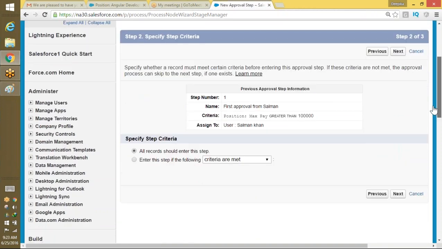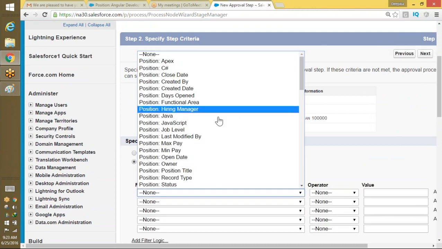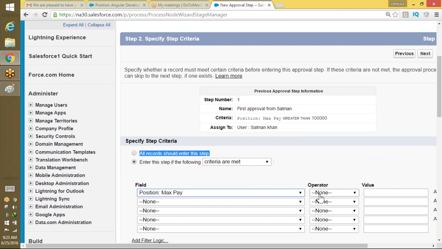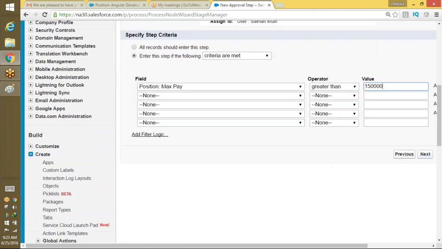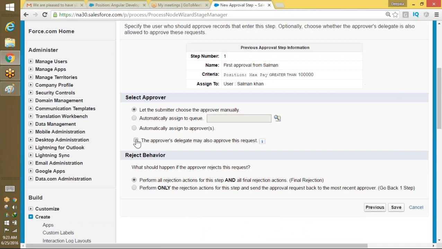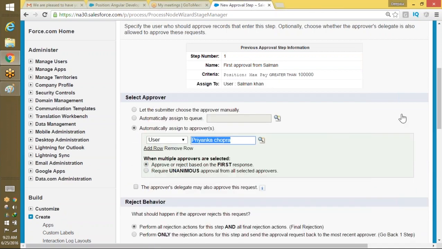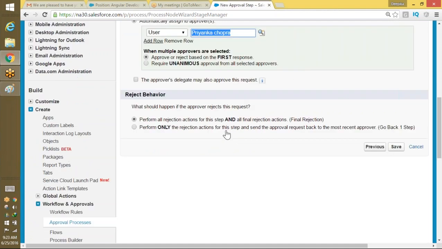Okay. So now what will happen is, should all records enter this? No. Only the ones which have maximum pay greater than 150 are going to go ahead and need an approval. Okay, hit the next button. Who is going to be the approver here? Let's say Priyanka is going to be the approver here. So Priyanka is the one who's going to approve it.